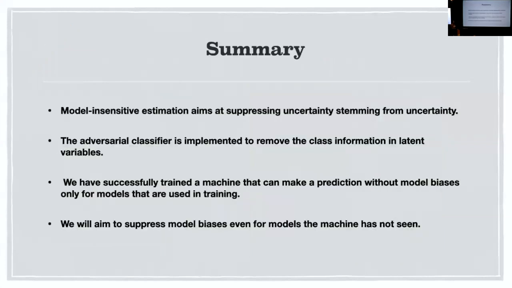We are trying to build a model-sensitive estimator that aims at suppressing the uncertainties from the model, so the selection or choice of model. We used a GAN-like training procedure, and we made a good prediction without any biases, but we still have things to figure out with the test part, the application part. Yeah, thank you.